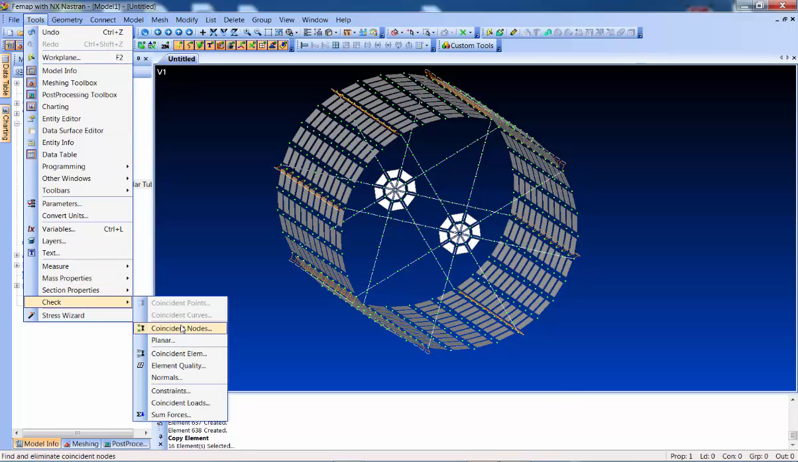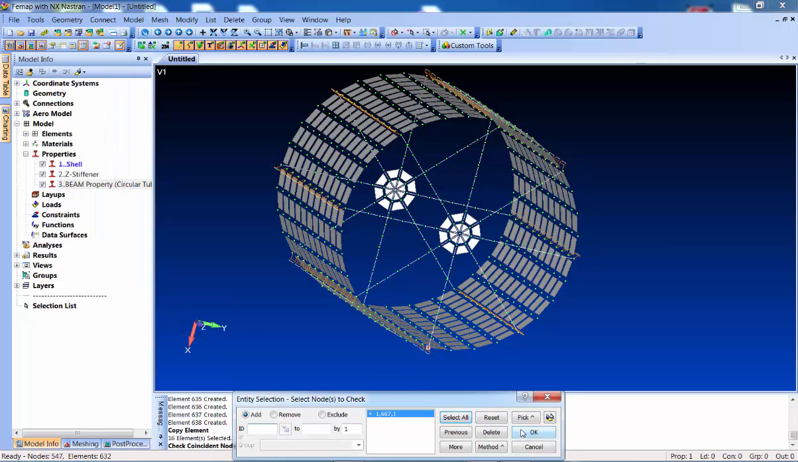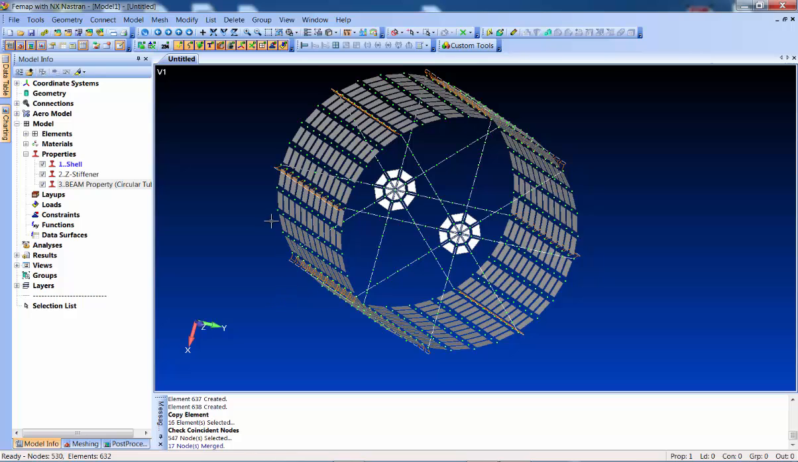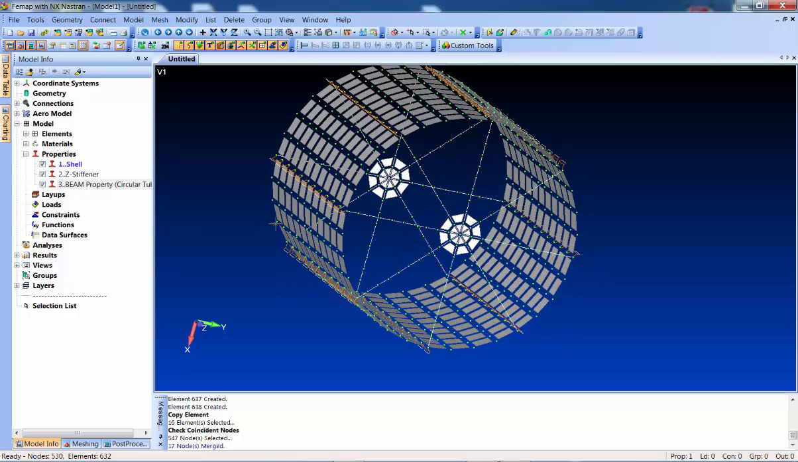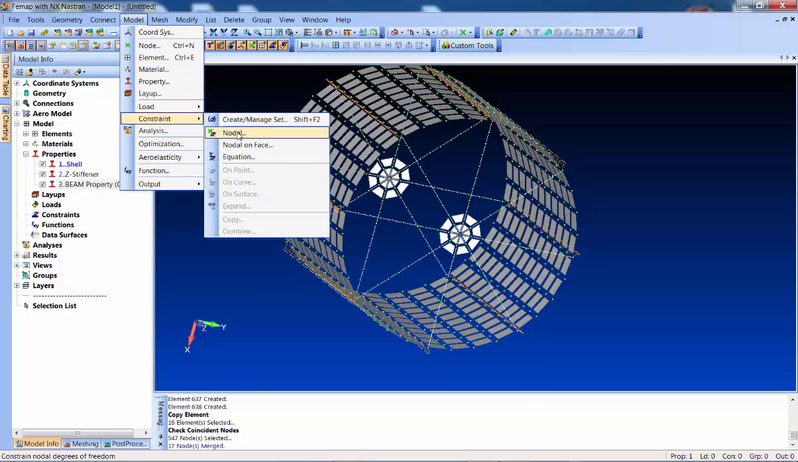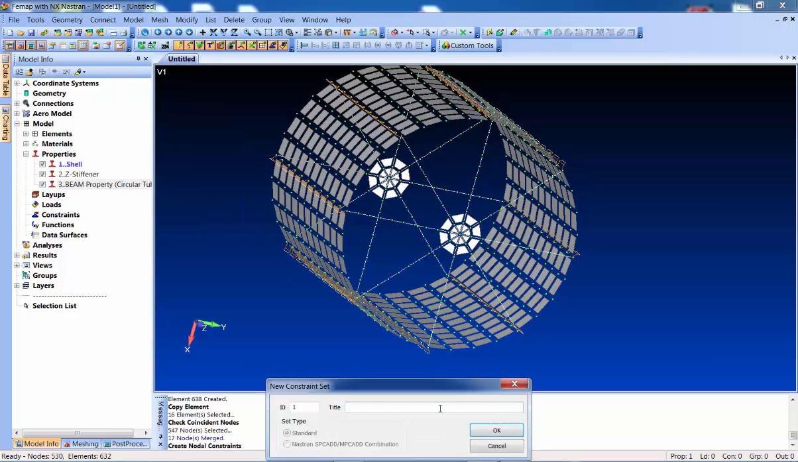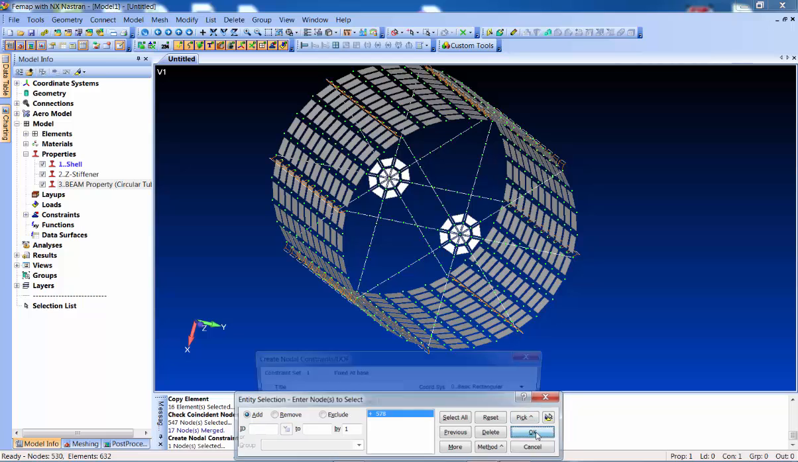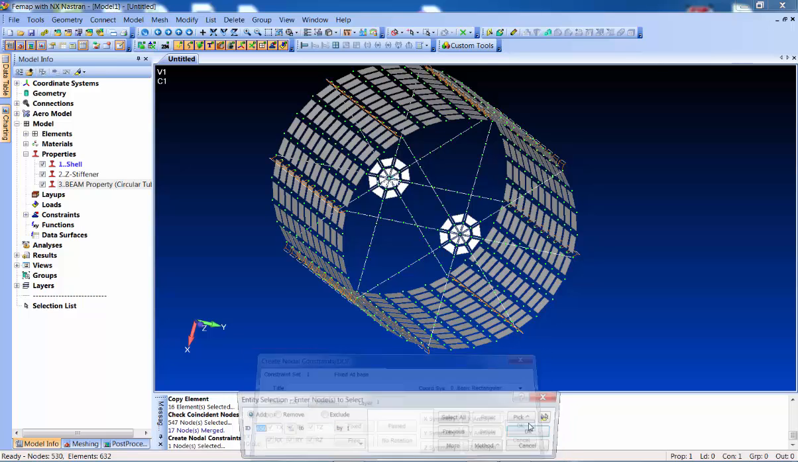One final coincident node check. We'll throw everybody in, and yes, obviously there are some coincident nodes. We'll merge them. And just for fun now, let's go ahead and we'll just hold this down here. Let's just create a new empty constraint set, and just call it fixed at base. And just pick that one node and completely fix him.